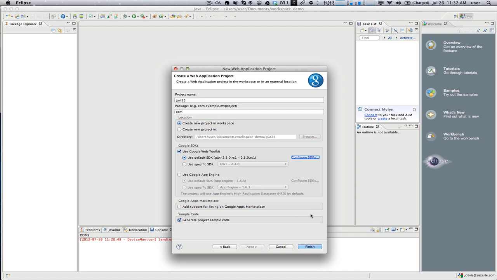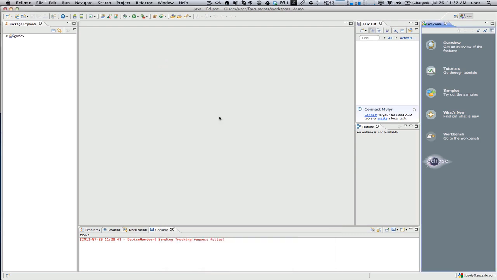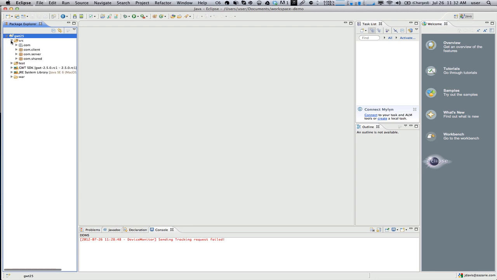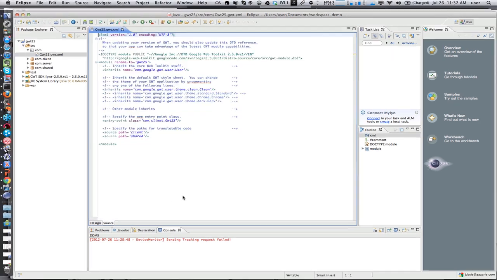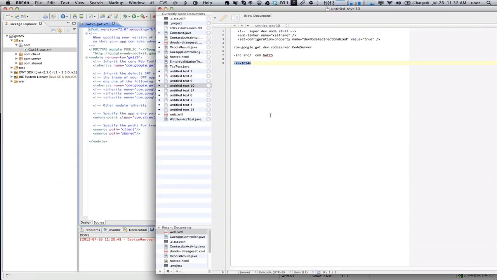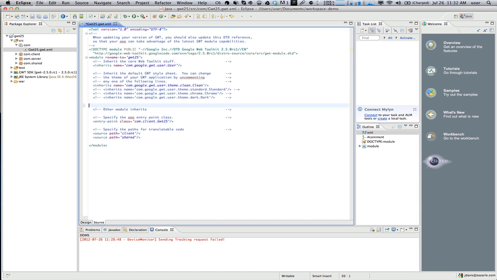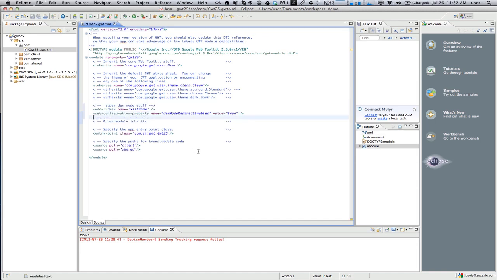Okay, so everything here looks good. I've got it set up for 2.5 Release Candidate 1. Now, one of the first things we'll need to change, and there's not a lot of changes required for this, is you have to add a line to your module XML code to add this additional linker that's required for the new code server. More details can be found in the release notes, but suffice it to say these two lines of code need to be added, if you count the comments. And so we'll save that.